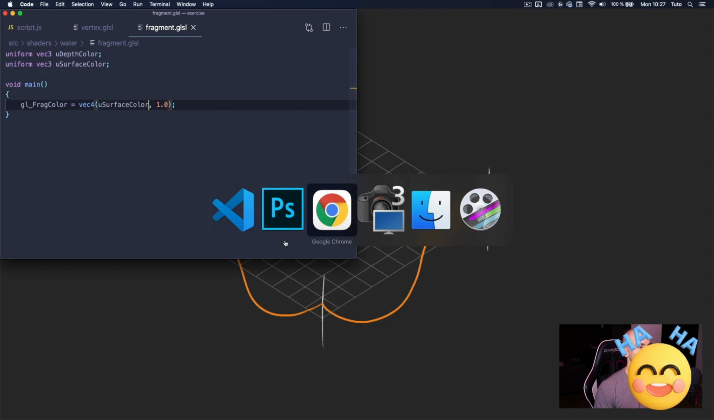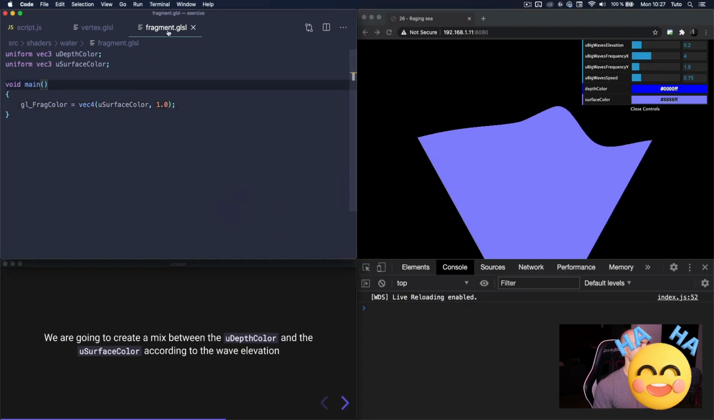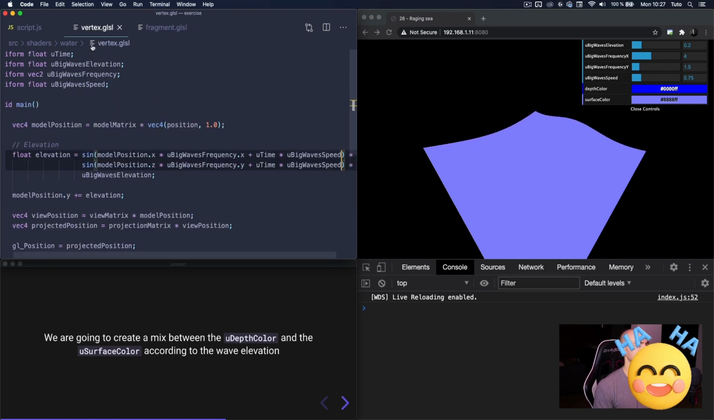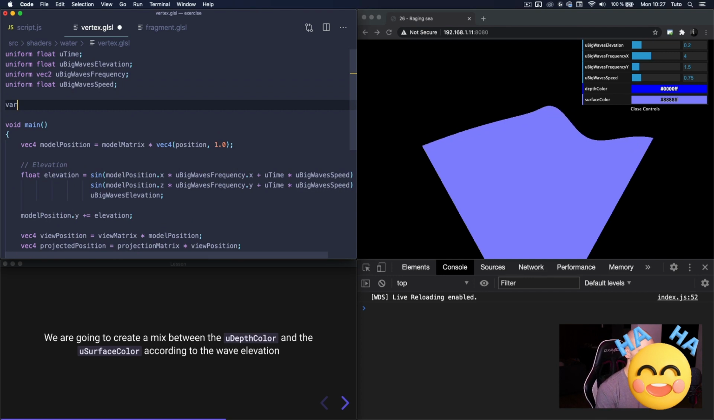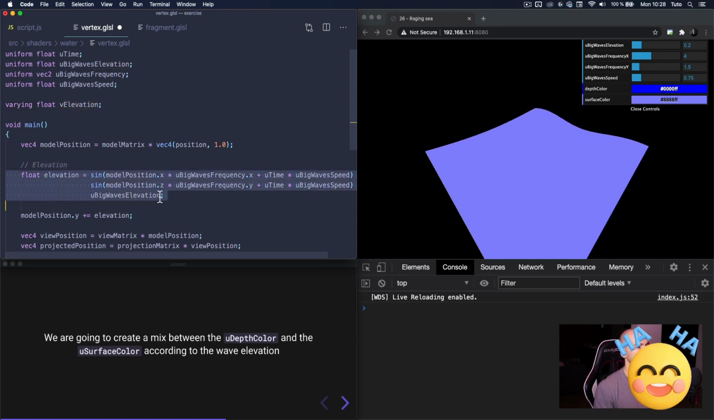This means that we need to know the elevation inside the fragment shader. And we don't have it yet. We don't have this information. So we have to send values from the vertex to the fragment. We are going to use a varying. So varying, we are going to call it vElevation. Sorry, I forgot something. We have to say float vElevation. It's just a float because it's just moving up and down. So we created it here.